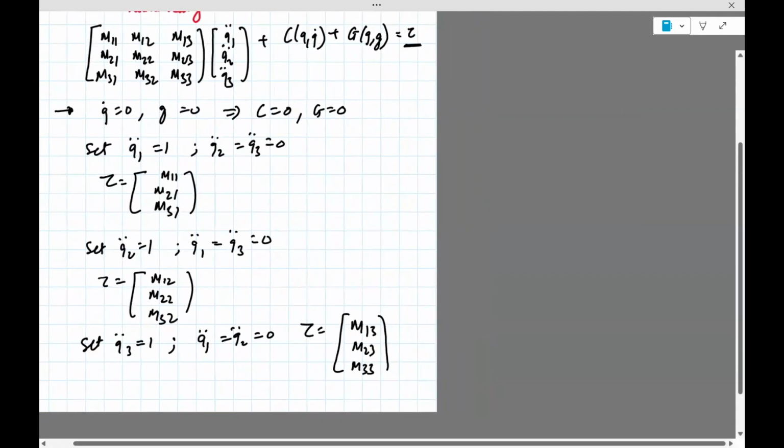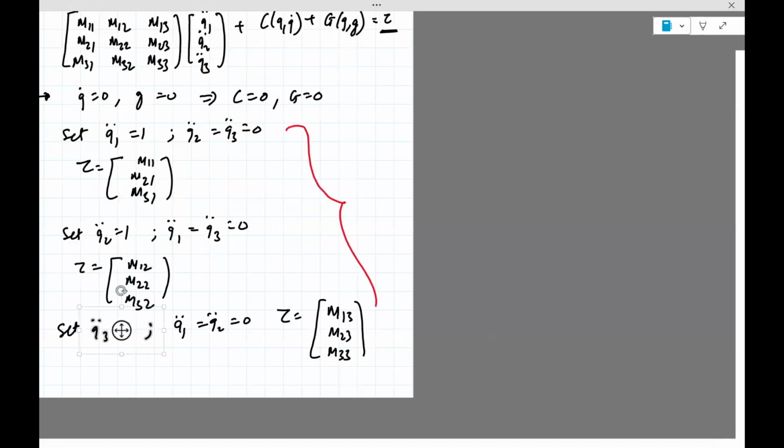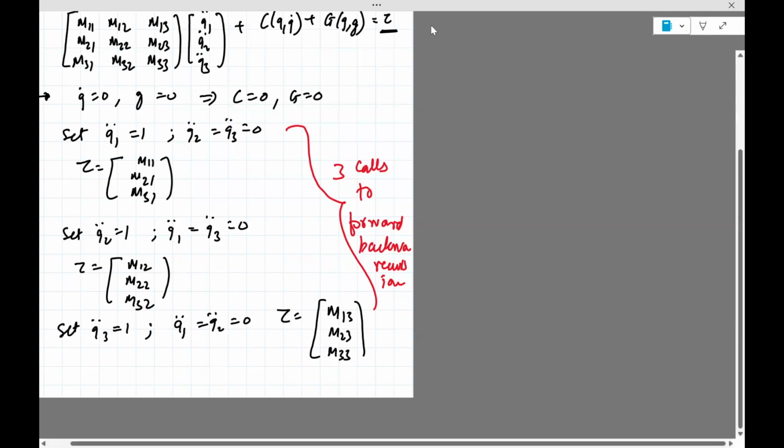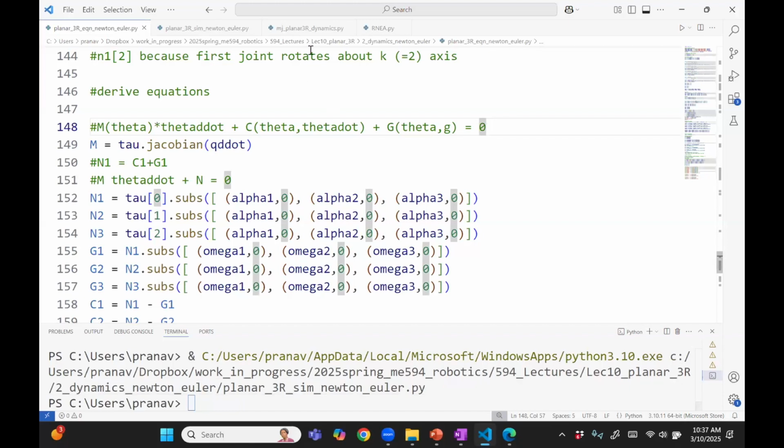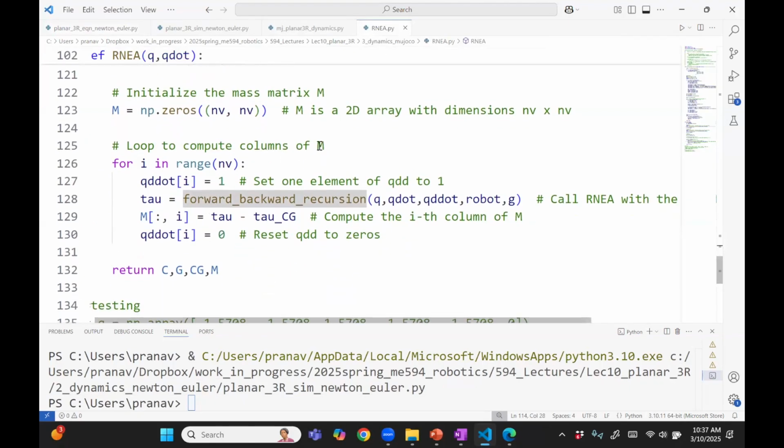So I need to do three calls to forward, backward recursion. Every time I do this call with different values, I get a column of the mass matrix. That's precisely what is done here. So this is to compute M.